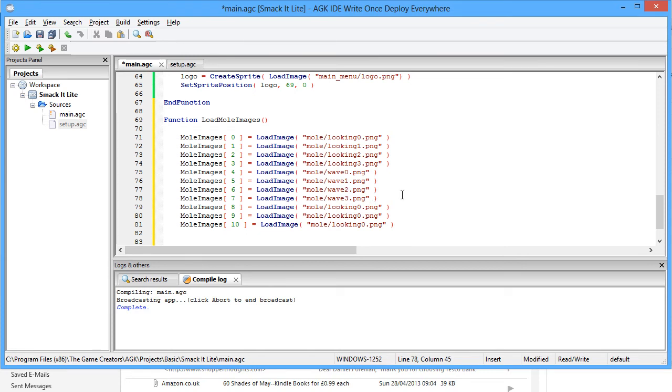And now we've got hit. So that's going to be hit 1, nope, sorry, hit 0. There's going to be hit 1 and hit 2.